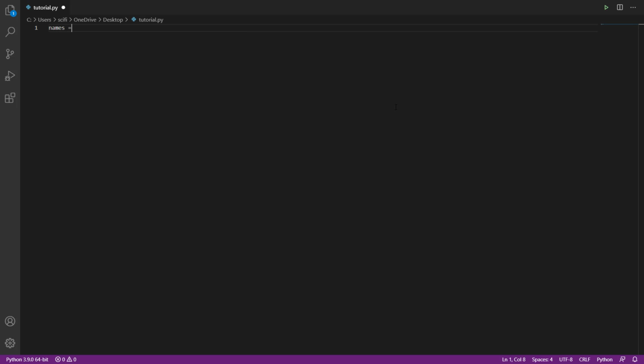So names equals to curly braces. As we were defining list with square brackets and tuples with parentheses, we can define set with curly braces. Within curly braces, I'm writing three names: Gurmeet, Aman, and Daman. Now let's print names.